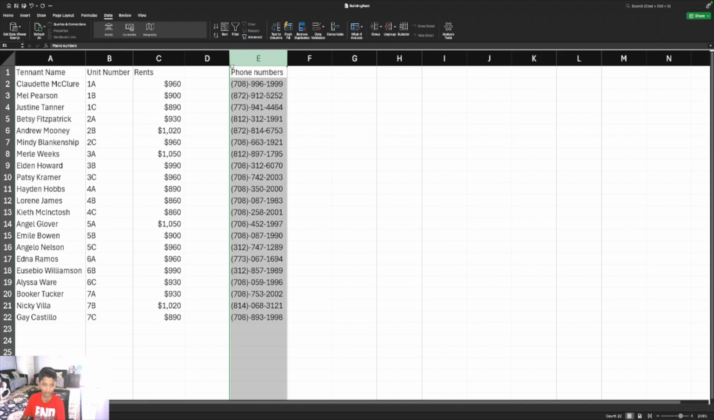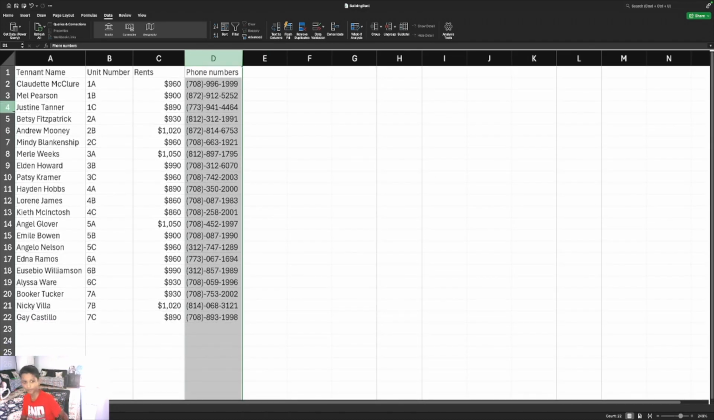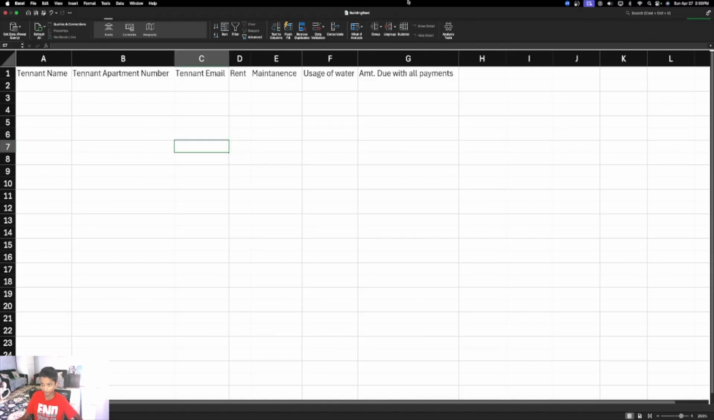Now click on E, move your mouse to the point where your mouse is a grabby hand, and then swap it with D. Now we have the perfect tenants list. Now time to add rents.